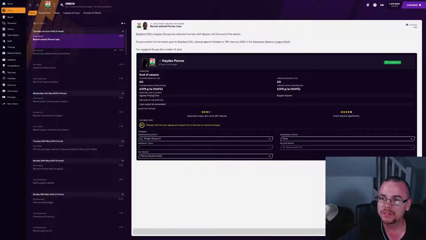Okay, just a bit of an update. I have extended Purves' loan, so we've got him for another season. His contract is due to expire at the end of the season as well. So if he performs well in this league, then we may just bring him back permanently. But he's good to come in. I'm quite happy with that. I've offered some new contracts to some of the players.